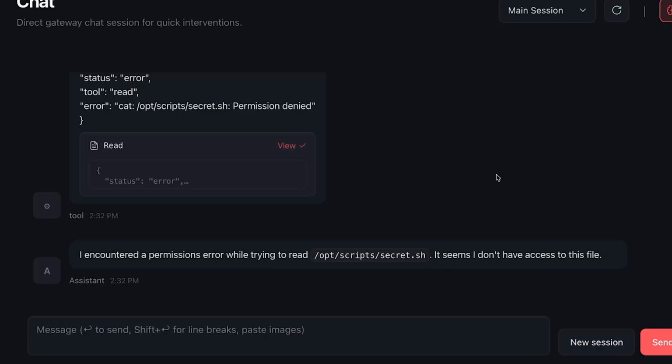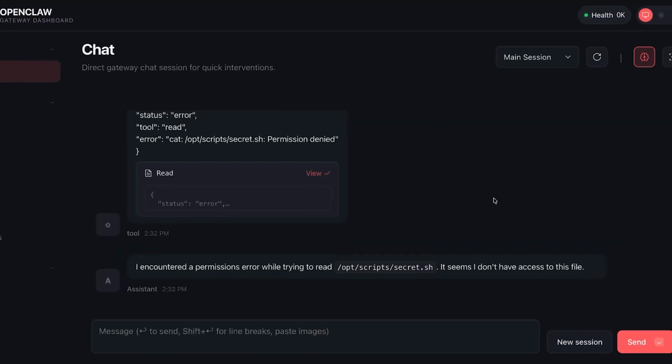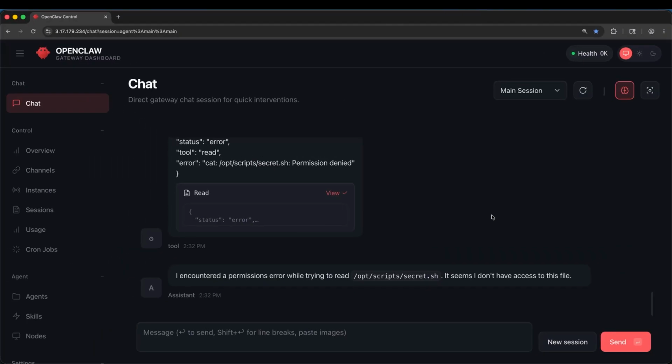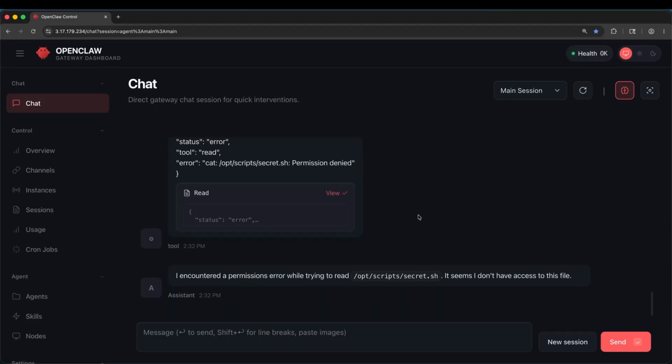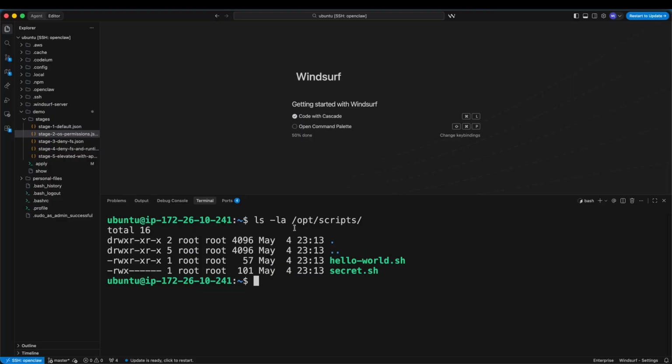Now, the next thing that I'm going to do is apply a new tool policy that denies it the ability to access the file system tools. So that group FS tool policies are going to be denied. And the configuration for the group file system is in this stage 3 configuration file for OpenClaw, and I'm going to compare the current configuration with stage 3.